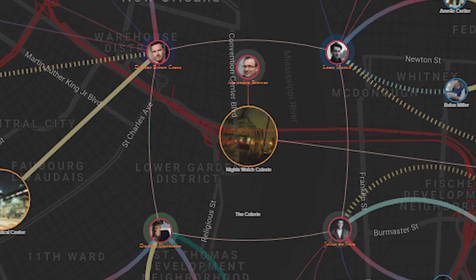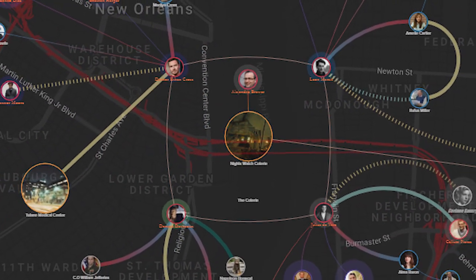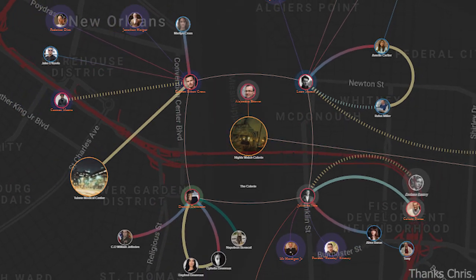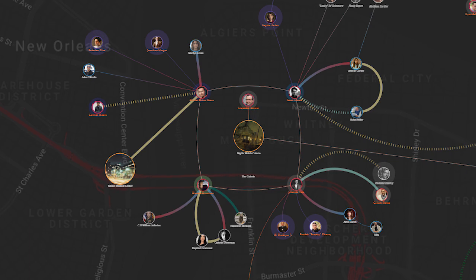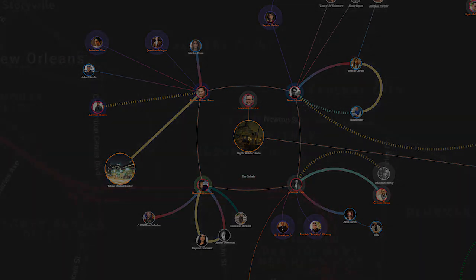So the one you're looking at right now comes to us from a user named Chris on the V5 Discord server. It's a good example of what a relationship map looks like, which is pretty much a plate of spaghetti.